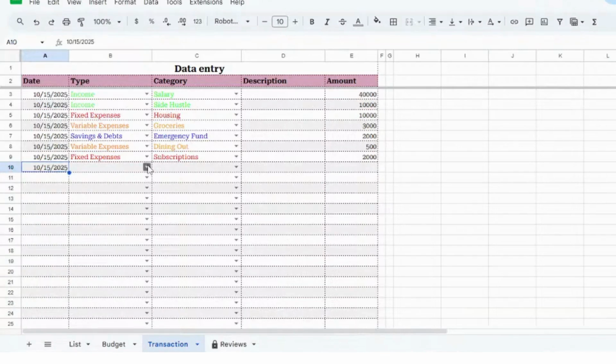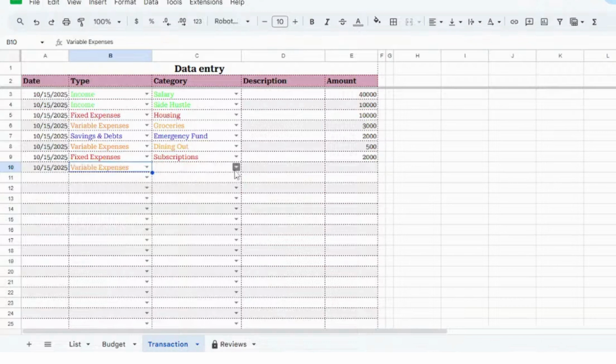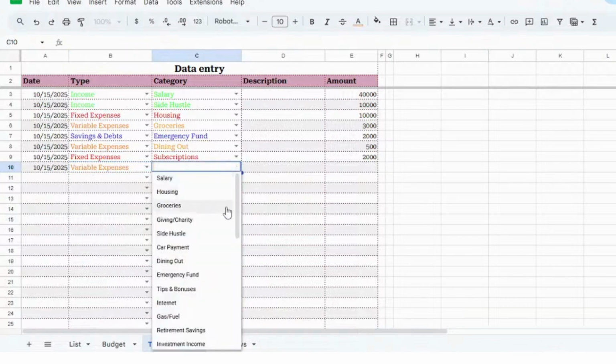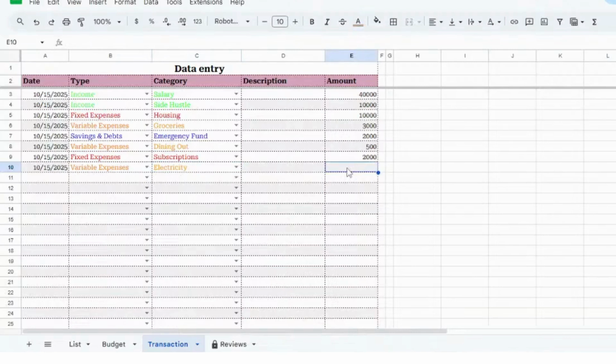And our next item in our list, we are going to record electricity. And under electricity, let's say so far we have spent 1,500.